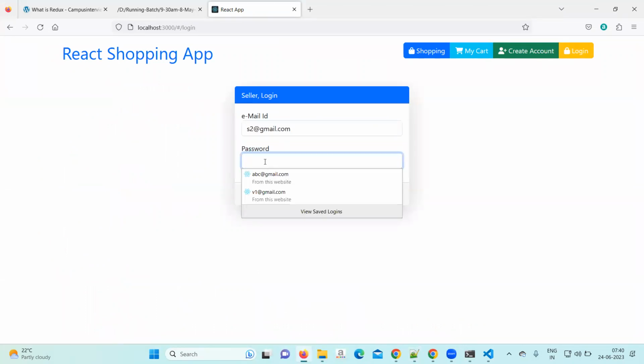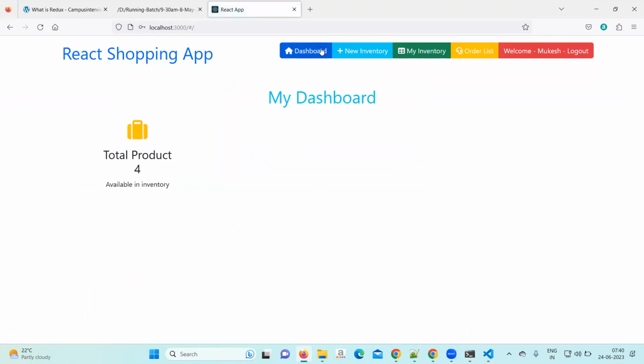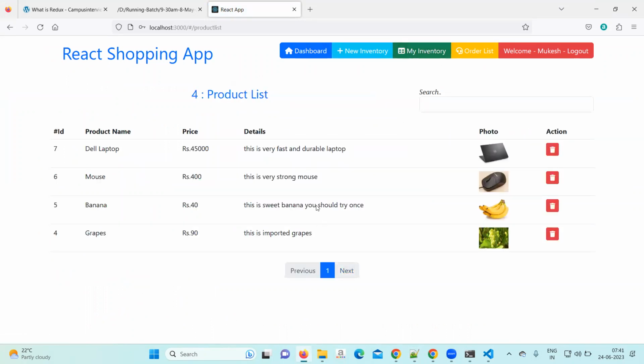Seller 1 has 3 products. How many products does seller 2 have? 4 products. Correct. When I go to the inventory, it will show me 4 products here. So till here you have made everything.